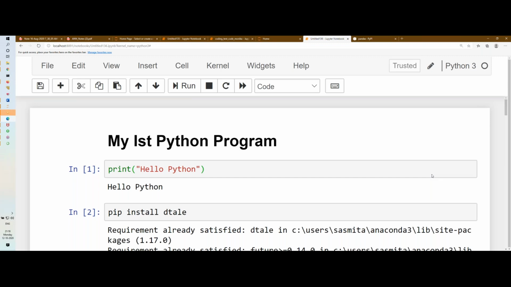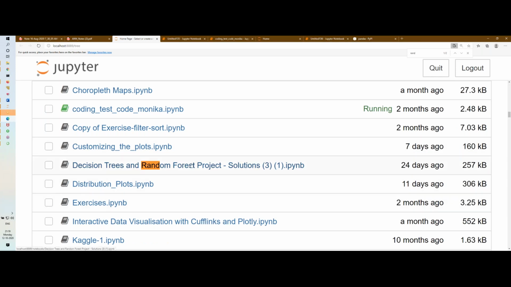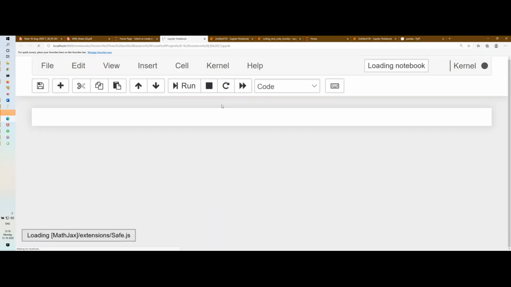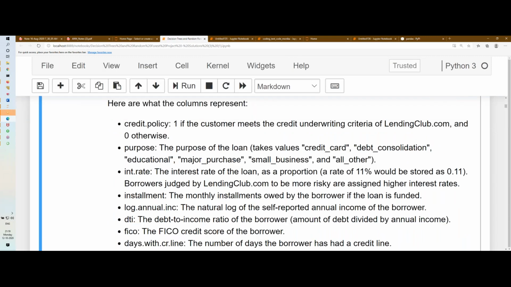So what this course will offer you is so many projects, 7 to 8 small projects. I can show you what the small projects look like, right? So that you will get an idea. For example, this is a small project for random forest decision tree, right? What is random forest decision tree? This is a machine learning algorithm.